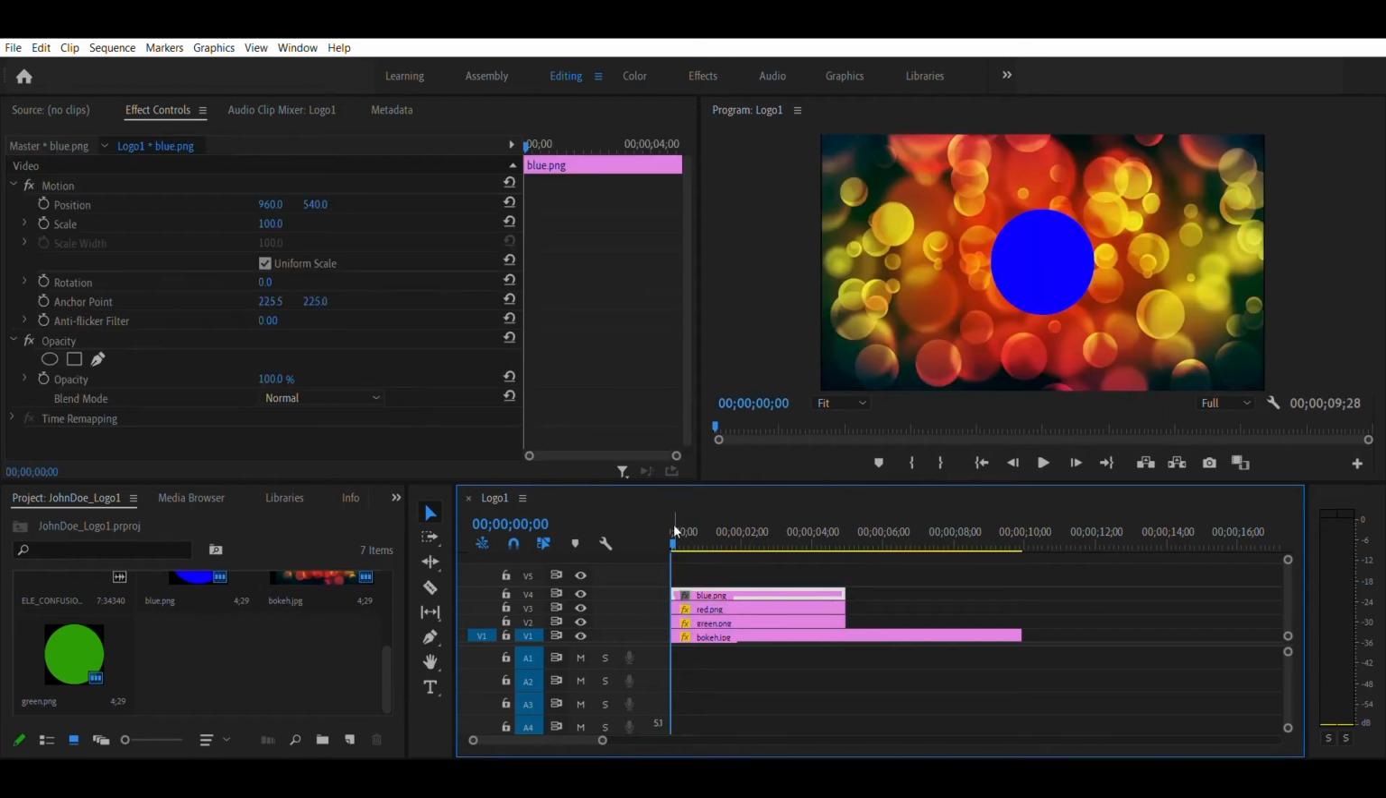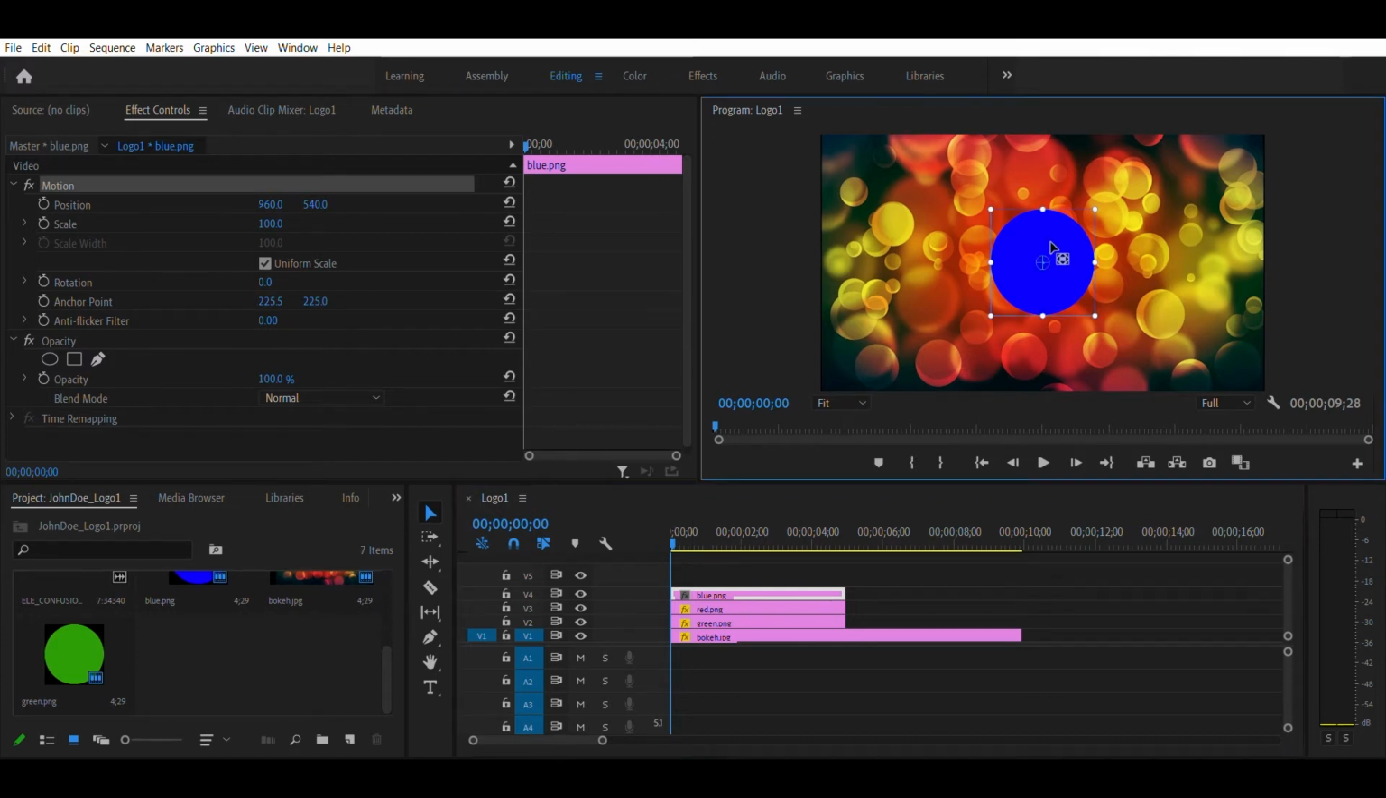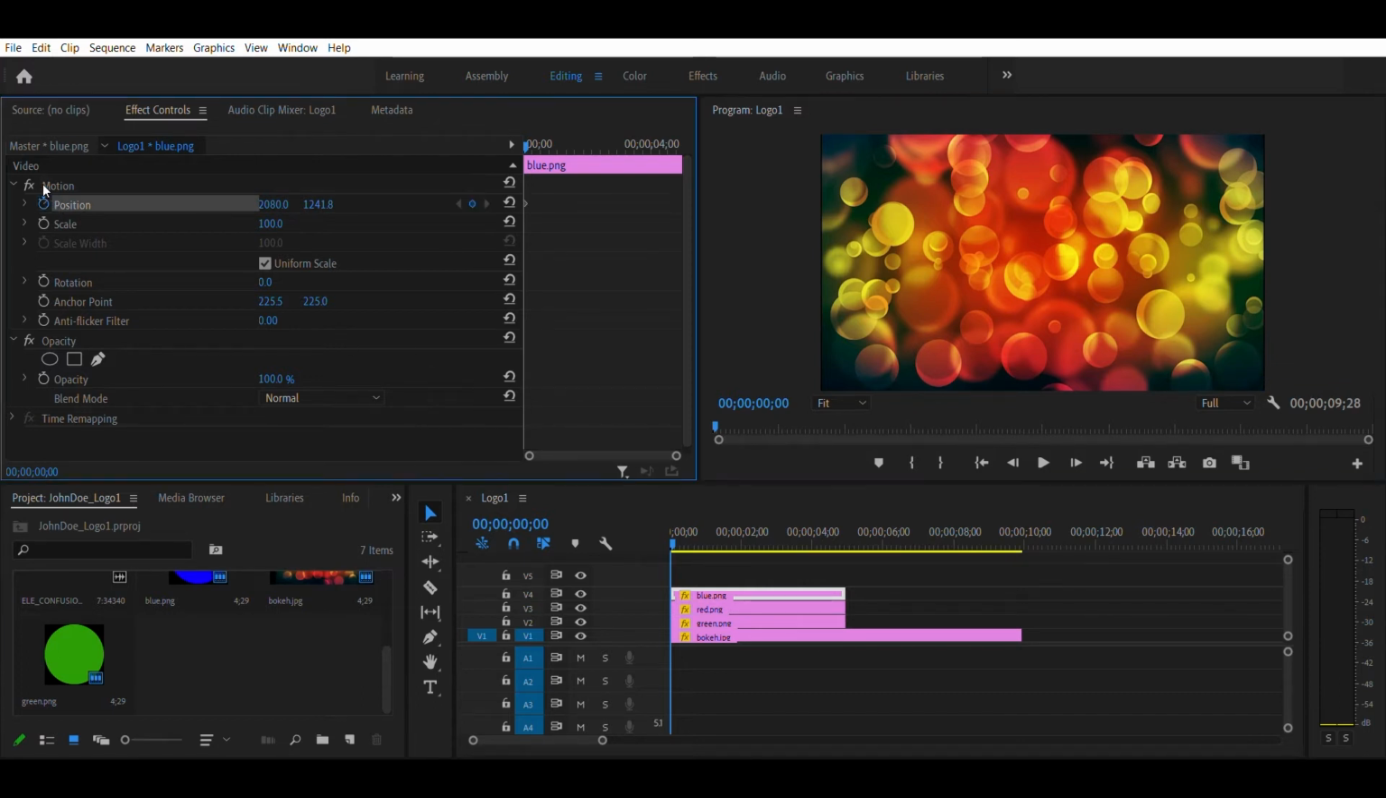Then we're going to take the blue graphic and again move it to the top so I have that to work with. It's easy to grab. And we're going to repeat the same process. Drag it to the lower right this time, and keyframe it so that it animates and all three of these circles will come together.